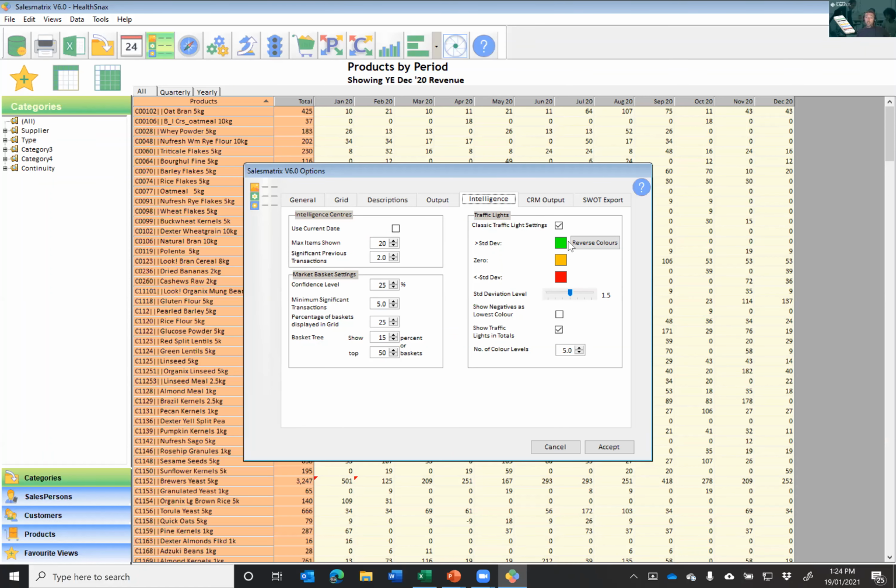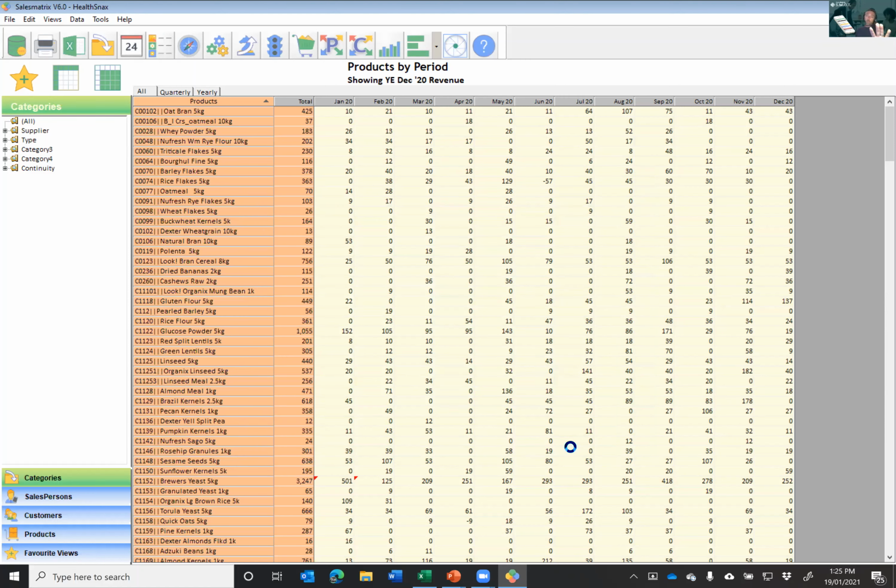Some other things I just wanted to show along here. When we get into the market basket, which I'll explain, we can actually set things like the confidence level. It's defaulted here to 25%. 25% means 1 in 4 times, and that'll mean something when we get to market basket if you're not using market basket at the moment.